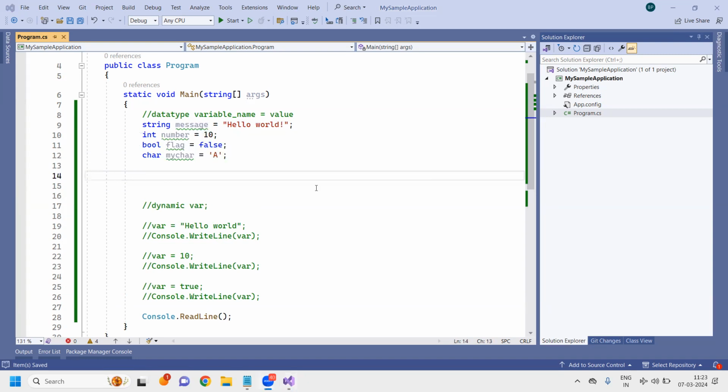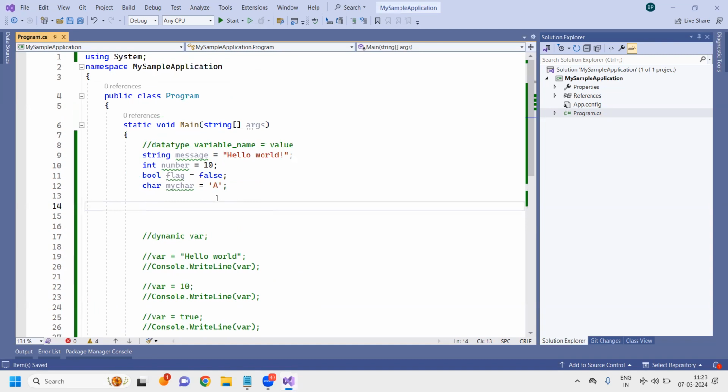Okay, let me do one more operation. So what can we do with variables, why do we need to declare variables?